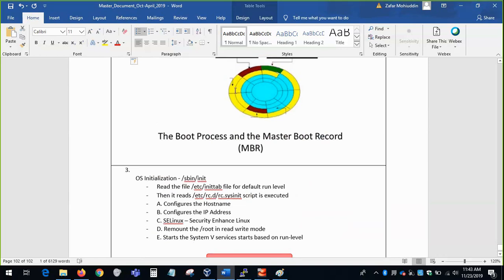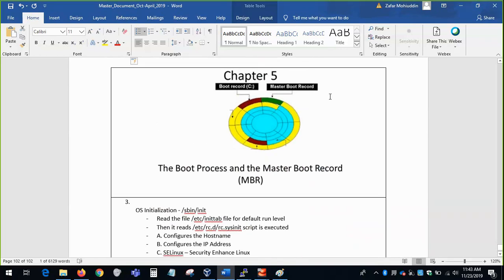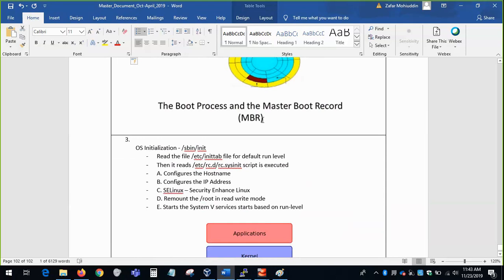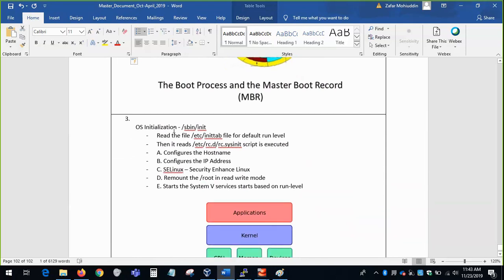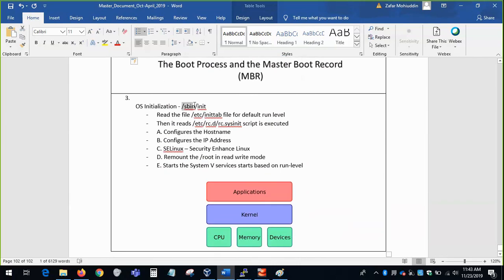Okay, so now this stage 2 is done. Boot record and MBR is done. Then what is happening is it's passing the control to the OS, the operating system. Now the operating system is running through all these files. These are very important files. So /init, this is a file. You could go in there and see this file is there. And then this file is telling the system to go through all the other stuff.